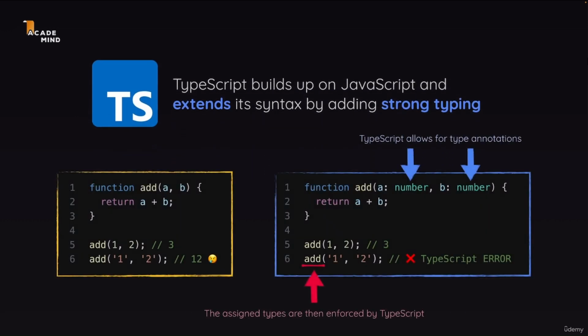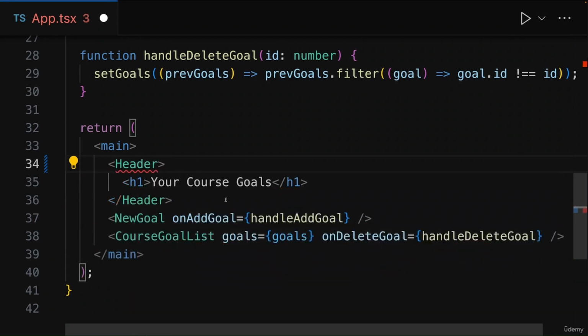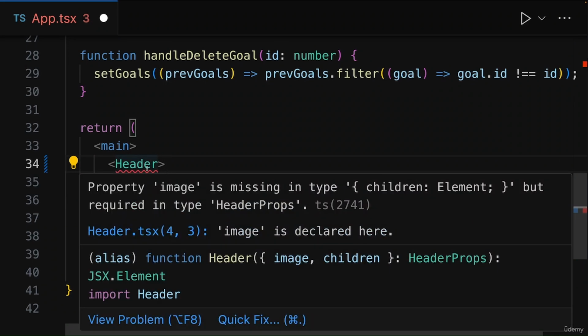It can lead to better JavaScript code because it can help you catch errors earlier, not at runtime, but instead whilst you're still writing code. And that's therefore, of course, also the case when using TypeScript with React.